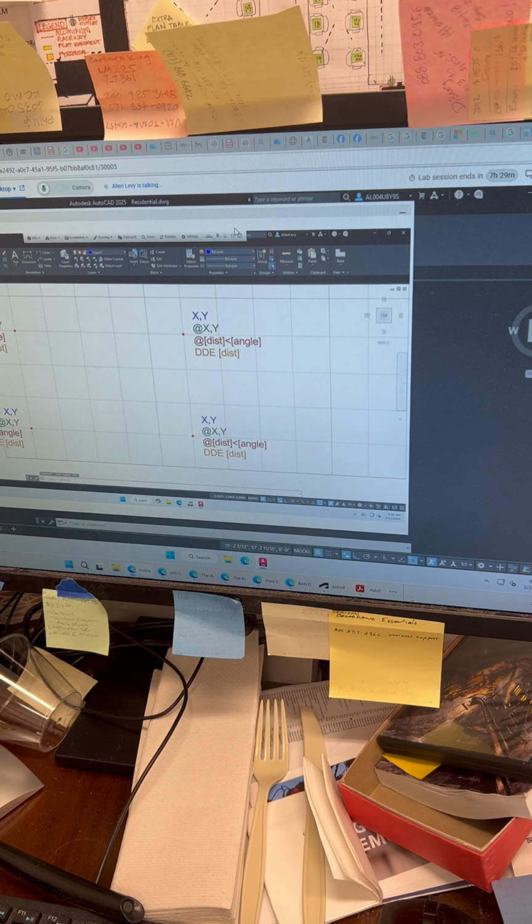So a little bit of review. I'm going to start the line command. It wants to know where I want to start. I'm going to start at the absolute coordinate of 1, comma 1. Now I need to get to this coordinate. As we all know, this coordinate right here is 6, comma 1. So I'm going to type it in, 6, comma 1.